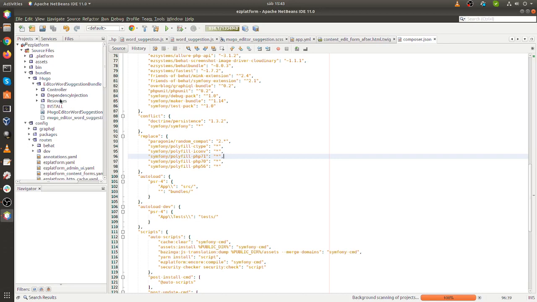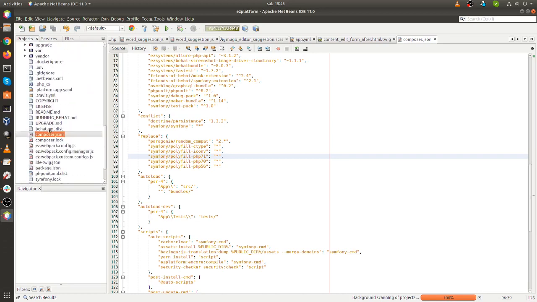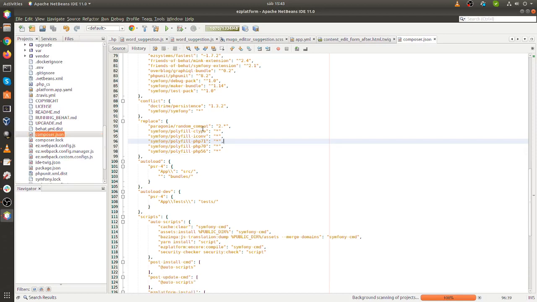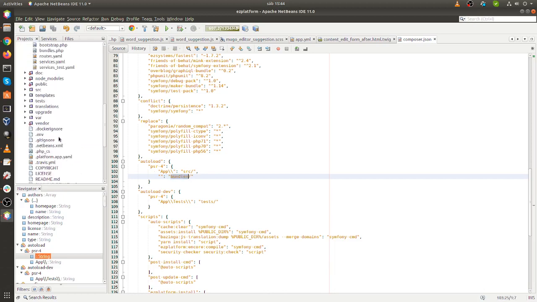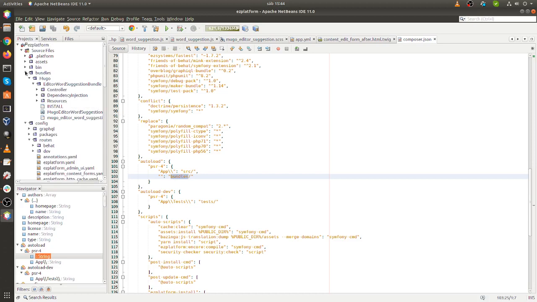So what I did was to go here in composer.json, and then in autoload I added this line here. So basically it's going to autoload all classes that are placed in a folder named bundles. That means that I needed to create this folder, and then I created this folder here, bundles, and after that I created a new bundle here.